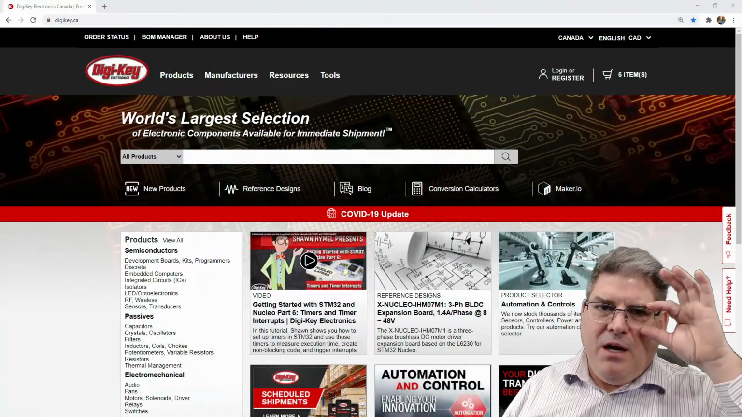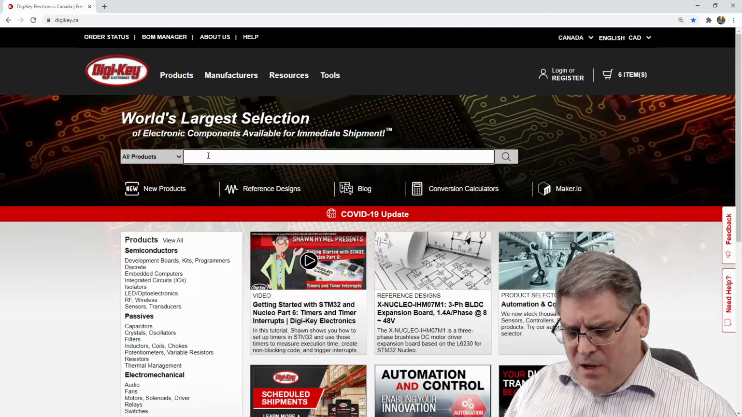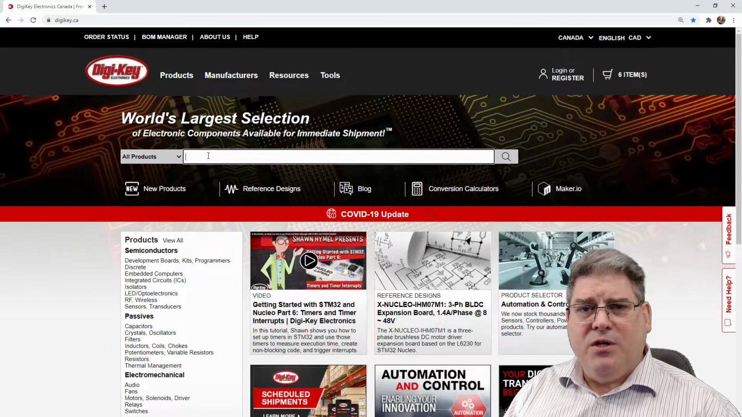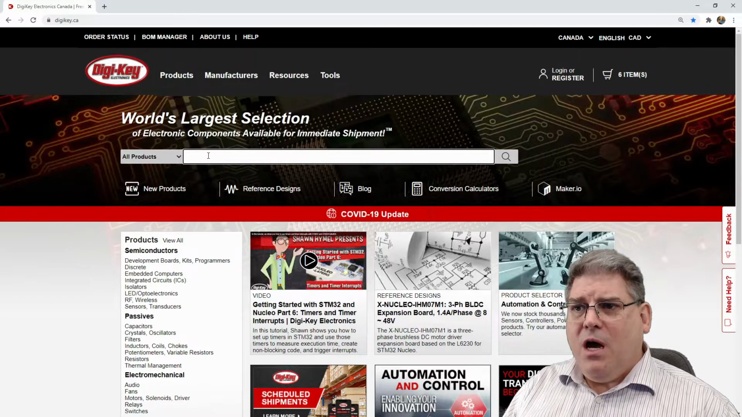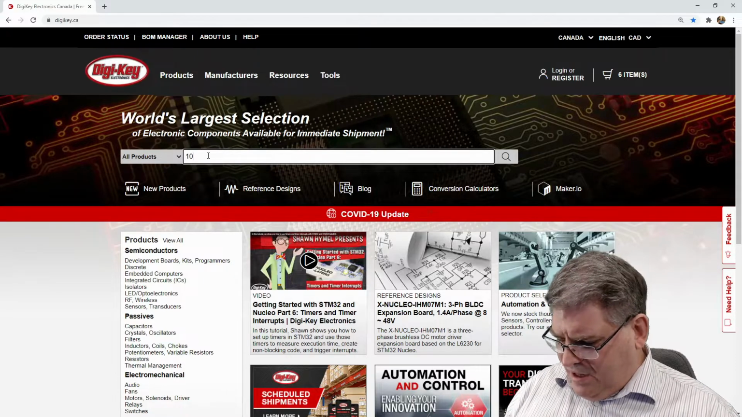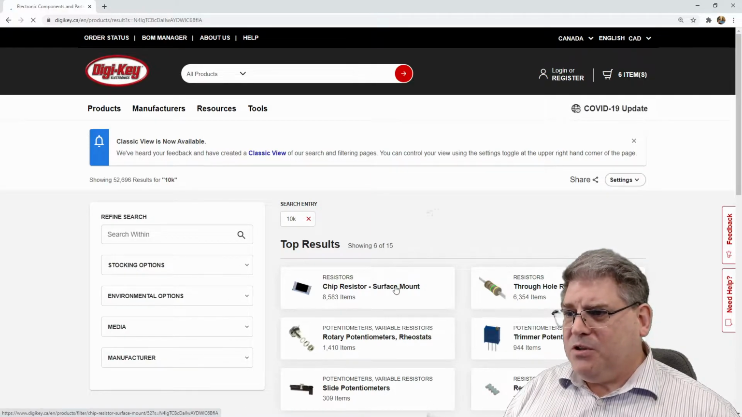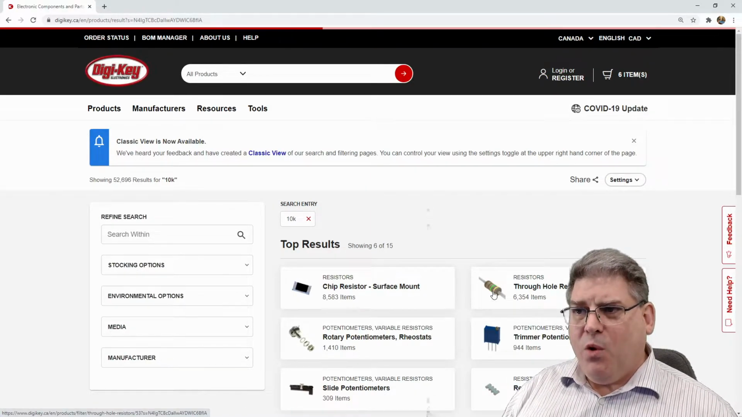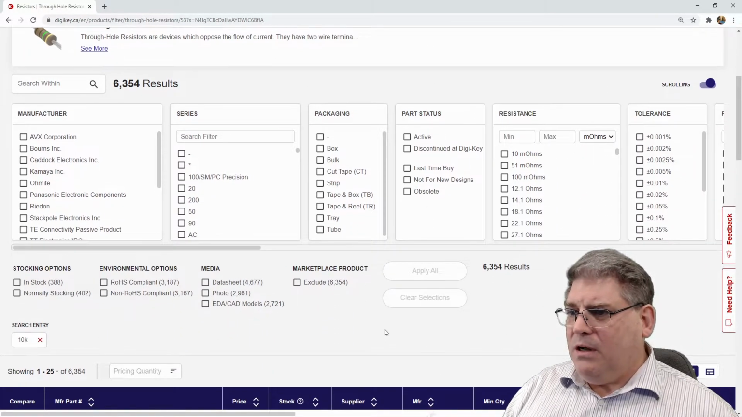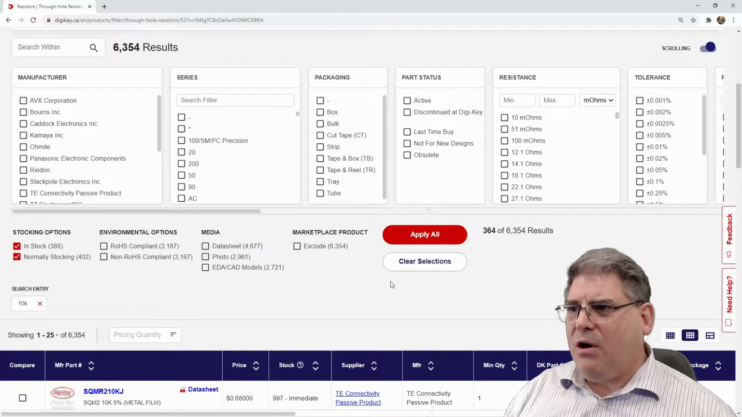Okay, so let me walk you through one component here, and you'll kind of get the idea. So I'm on DigiKey. You don't have to use DigiKey. You can use any of the other manufacturers or suppliers, but I'm just here. So let's look for a 10K resistor. That seems like a reasonable start. We know that it's going to be a through-hole part, and we're looking for something that is going to be in stock and normally stocking.